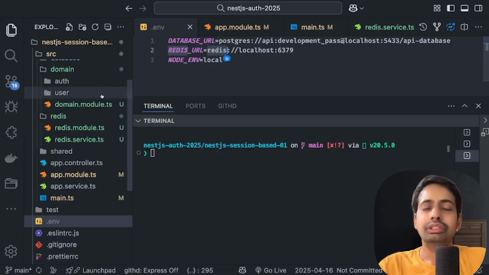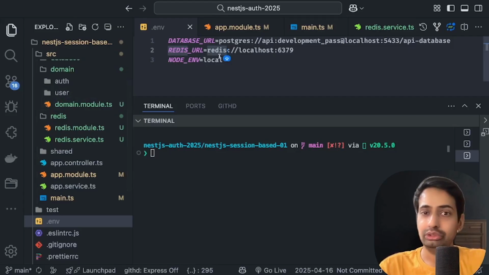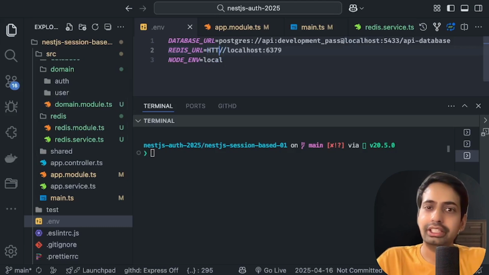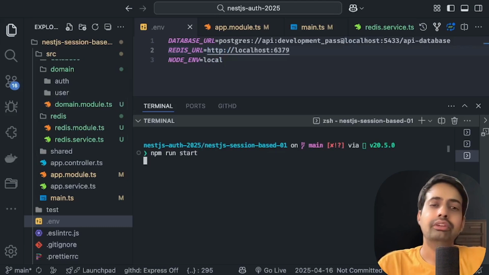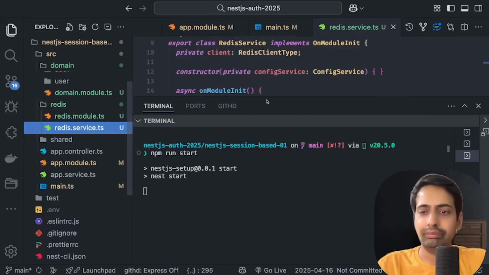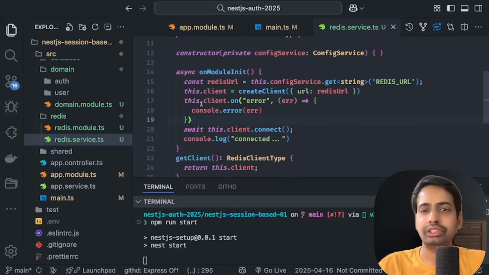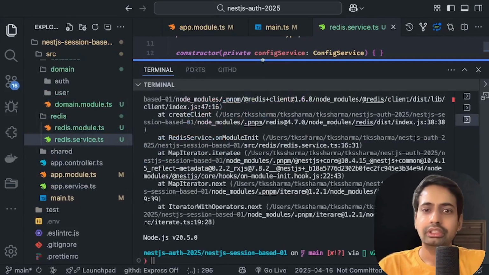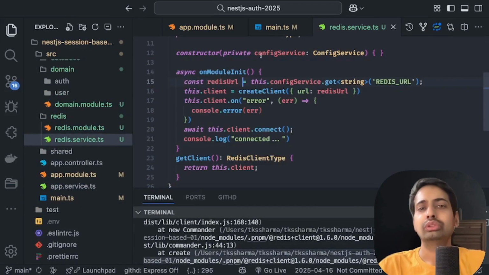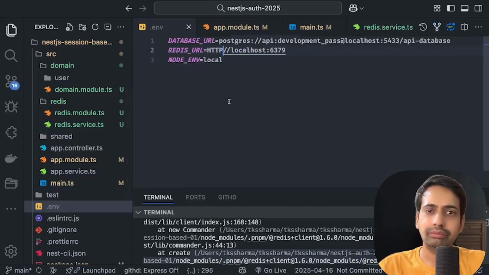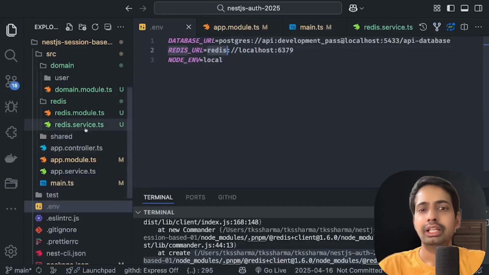Now we need to change the Redis URL. I mean, the Redis URL will have redis://localhost:6379, and we will just introduce a Redis module. If you try to add HTTP or something, obviously it won't work, right? When you do npm run start, it will break. So you need to fix that Redis URL. Here you can see "unknown protocol". So you just need to change the environment variable to redis and run npm run start.